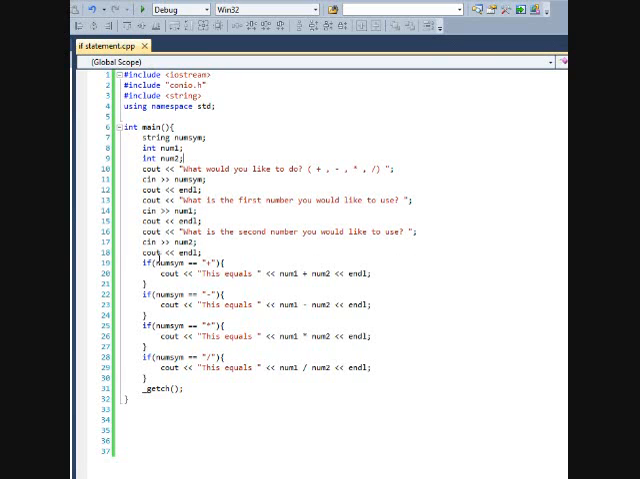So we ended the line, and then here's our if statement. If numSim right here is equal to a plus, then it's going to say this equals num1 plus num2, because here's a plus. If numSim is equal to a minus, then this equals num1 minus num2. If numSim is multiplication, then this equals num1 times num2. And if it's division, then this equals num1 divided by num2. We had to make brackets for every single one. When you click on it, it should highlight both of them, so every time there's going to be a bracket in between these.